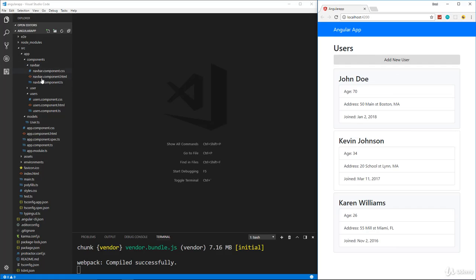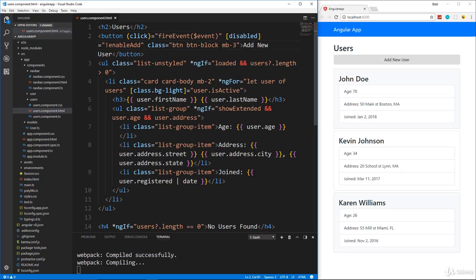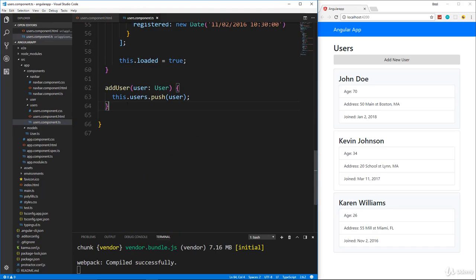All right, so let's start off by going into our users component HTML and adding an event to this button here. It's the add user button. To add an event in Angular, you just use parentheses and then the name of the event. So we're going to say click equals, and let's say that we want this to go to a method called fireEvent. We can actually pass in the event with $event like that. We'll save that and then go into our TS file and add that fireEvent.